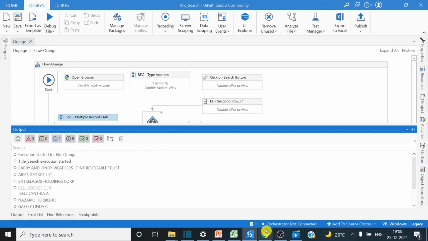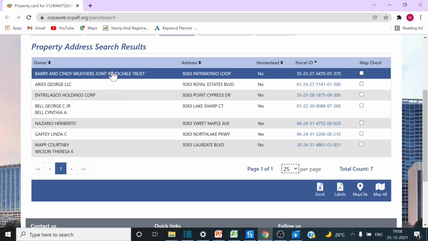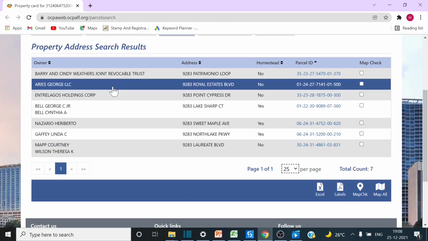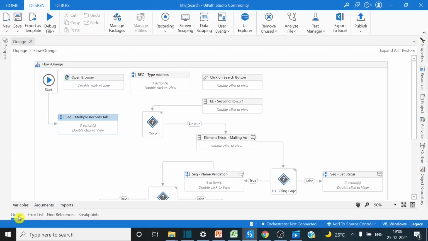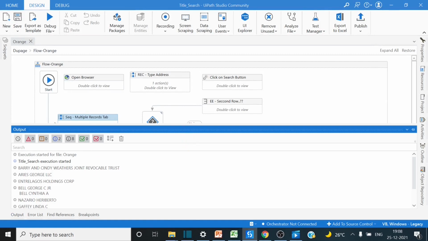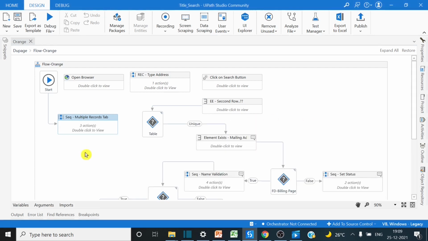So you can see all the names. I will just open this. You can have a look at the names: Berry, Ares, and all these names. And now let's go to the output panel and see all of these names also. So I hope you understood how it will look.